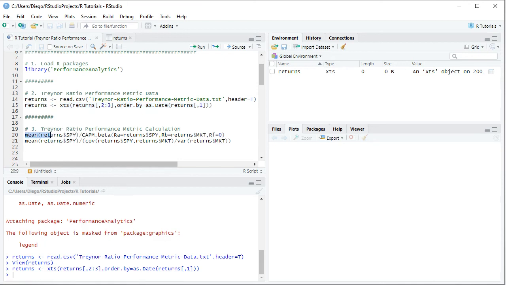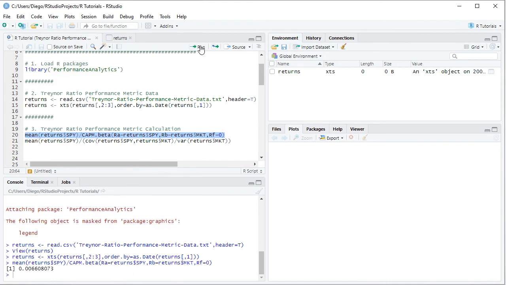So here we select the code line, then we click run or Ctrl Enter on the keyboard, which is equivalent, and notice here the result being printed. Again, this is the monthly Treynor ratio calculation for SPY monthly arithmetic returns, assuming a 0% risk-free rate for simplicity purposes. So at the following row, we're going to do the same calculation again, monthly Treynor ratio for SPY monthly arithmetic returns, assuming a 0% risk-free rate for simplicity purposes.